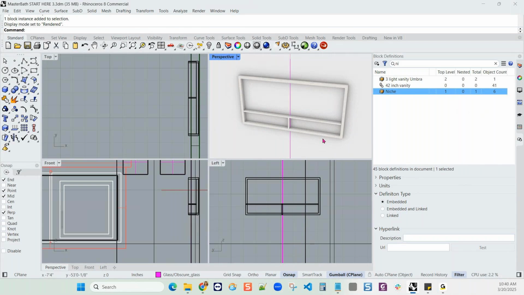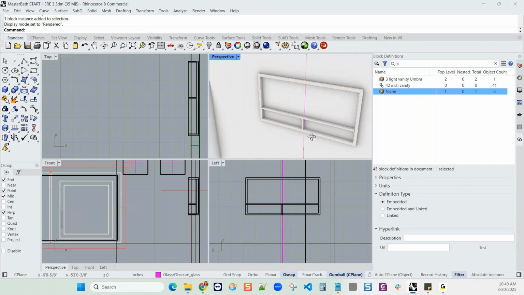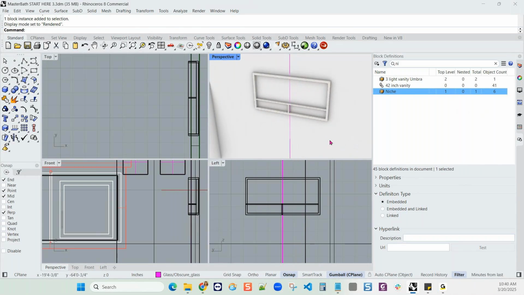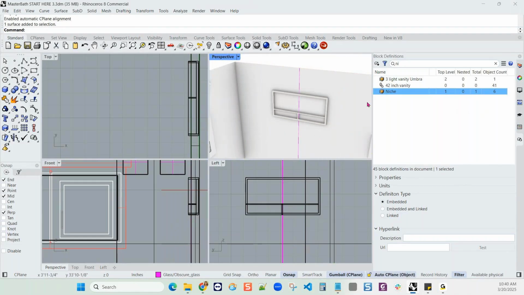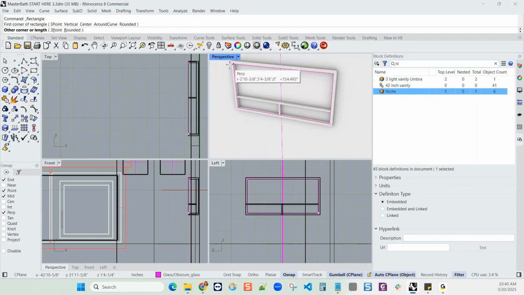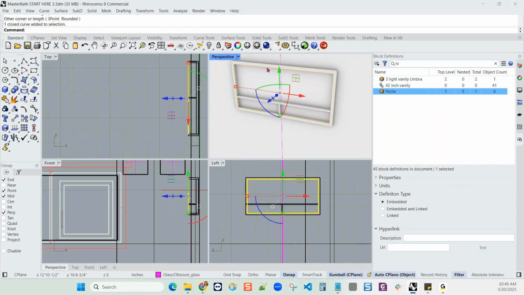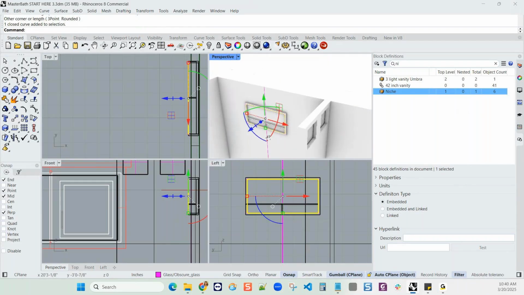I might have cleaned it up and deleted it, but that's okay. Let's go ahead and draw that rectangle. So just like we did before, auto C plane, shift and select, and now you're ready to draw the rectangle that you're going to cut through the wall with. Okay, so there's the rectangle.